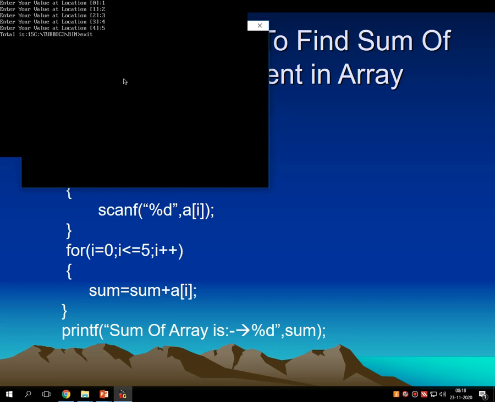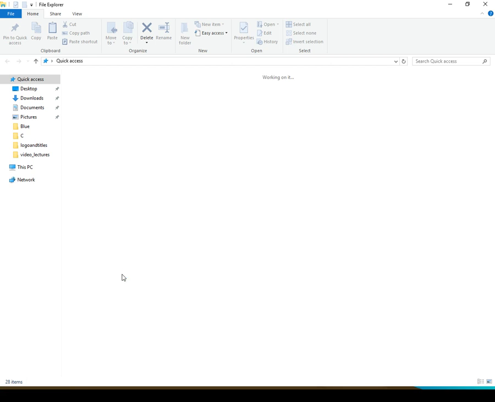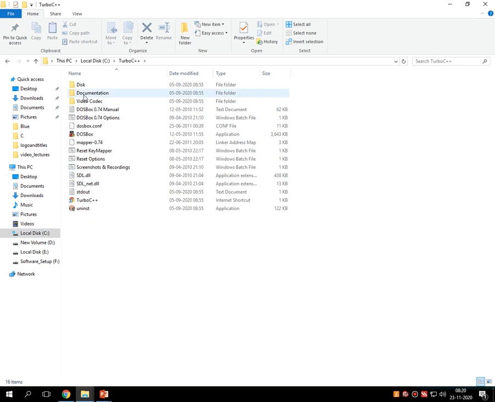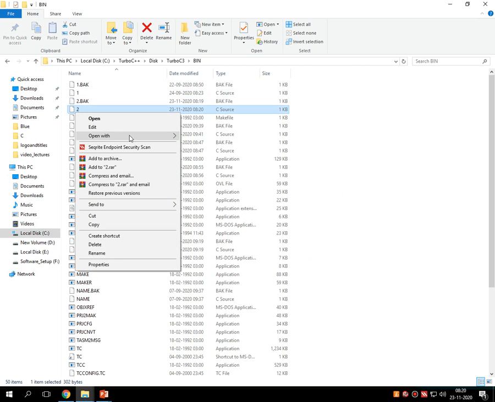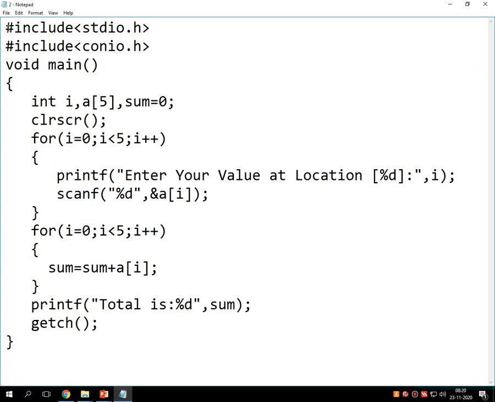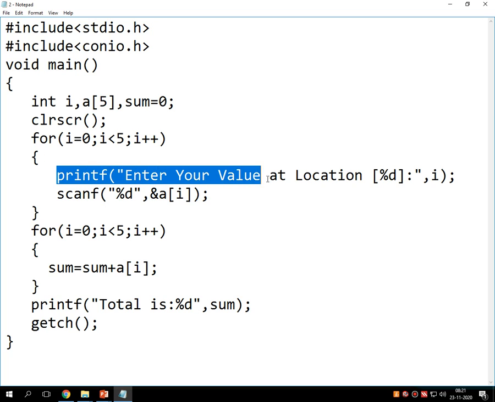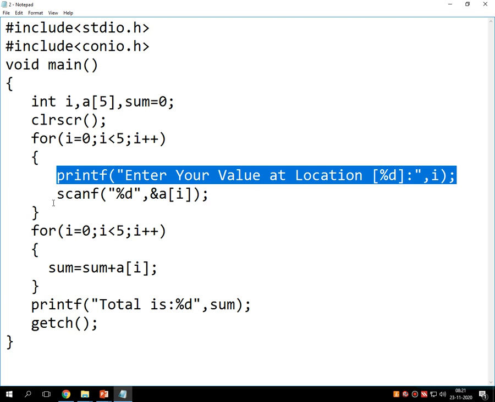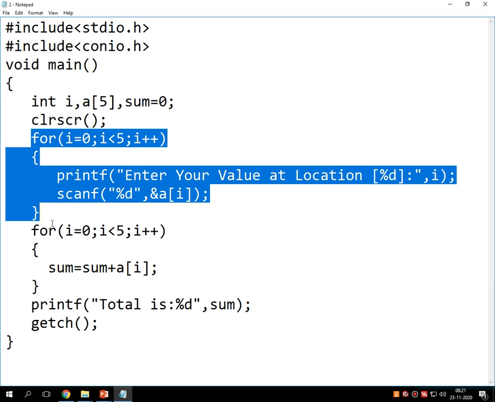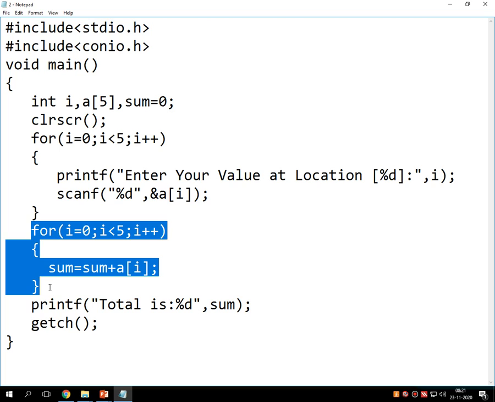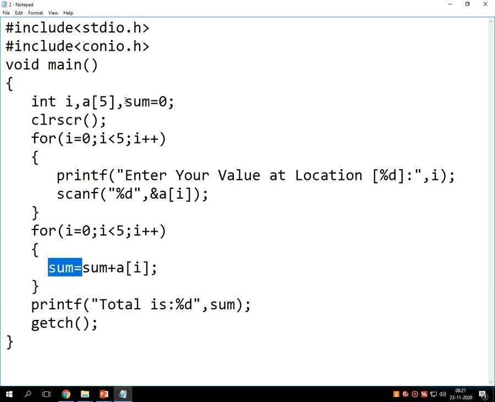Let's see this particular program in Notepad for better visibility. Integer I, a of 5, sum is equal to 0, clrscr is here. For I is equal to 0, I less than 5, I plus plus. Printf, enter your value at location %d, I, scanf %d, a of I. This loop will read the 5 values from the user. Then this loop performs the core part of the program, where it adds all the values with each other. By default, addition is not possible without two values. So the first value I am taking is 0, and every time it changes with the sum of the previous number.